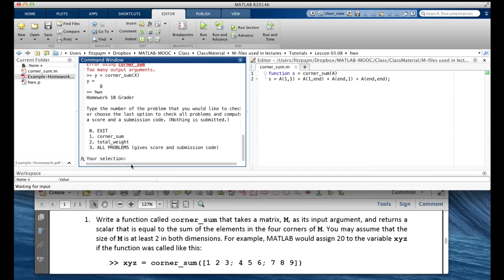So we have this basic menu here. Let's see. If we type a 0, it'll exit. If we type 1, it'll test corner sum. If we type 2, it'll test total weight. If we type 3, it'll test all the problems. Then it gives a score and a submission code. We'll talk about that later.